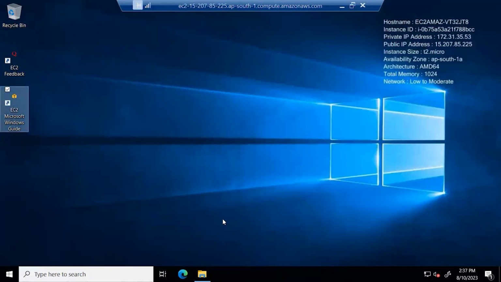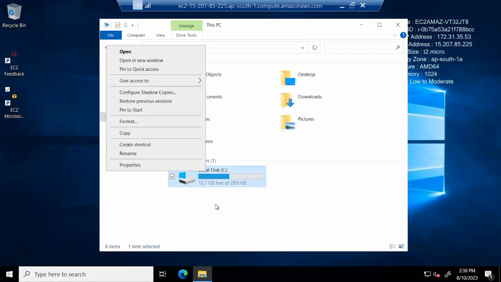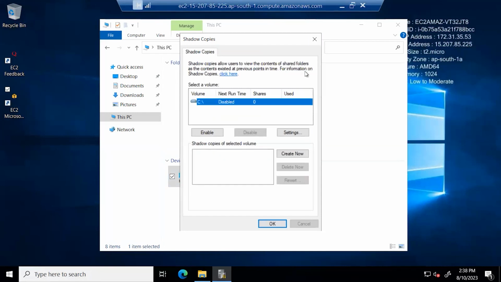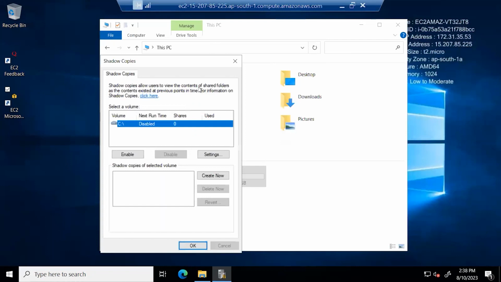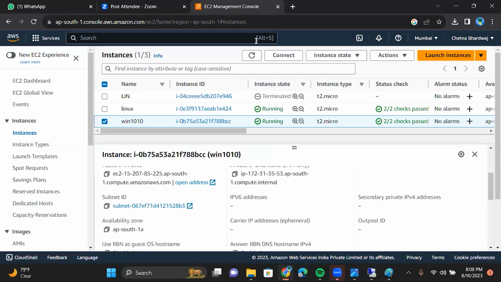Feedbacks. Is it disabled? No, not because of high latency.